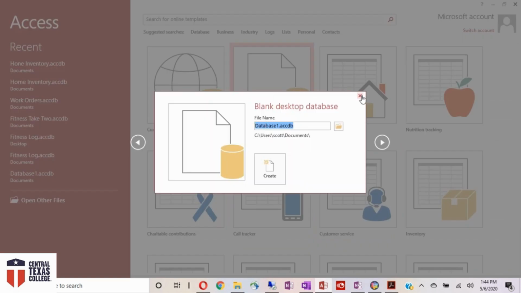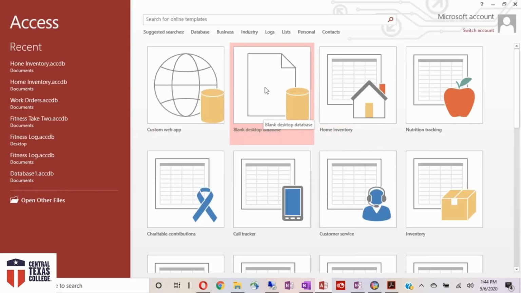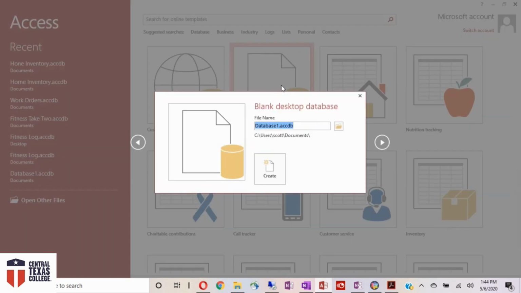So we're going to click on the blank desktop database. And unlike most Microsoft applications, the first thing Access wants you to do is name and save your database. It shows you the default save location here. So if you wanted to make a change to that, you can click on this folder here. I'll just go ahead and save it to my default location.